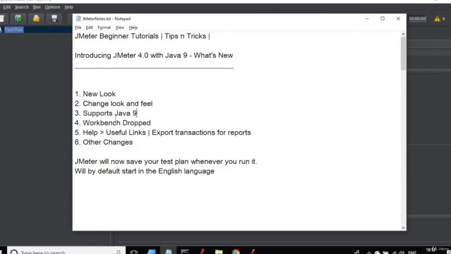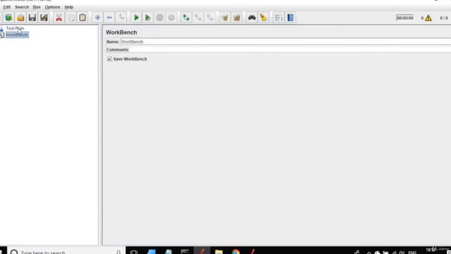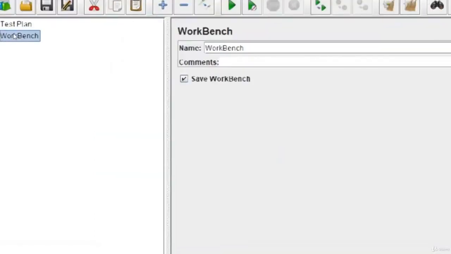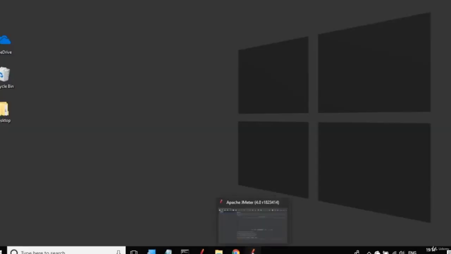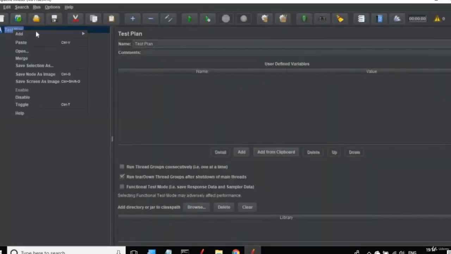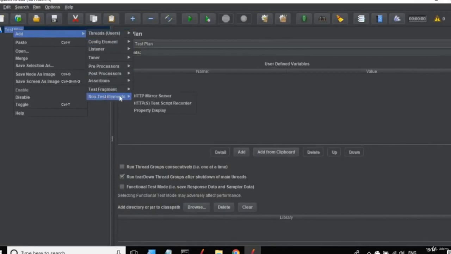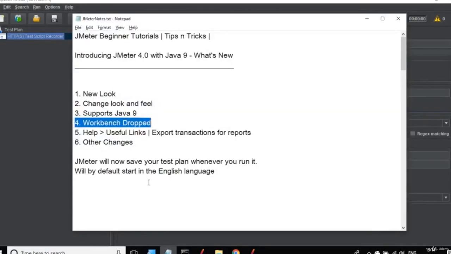The other thing that you will notice here is workbench is dropped. You will not see workbench as you would see in the earlier versions of JMeter. So in the new JMeter 4.0, there is no workbench. What you can do is add non-test elements. Whatever non-test elements you want to work with, you can add that, and then use this in place of workbench. So this is another change.